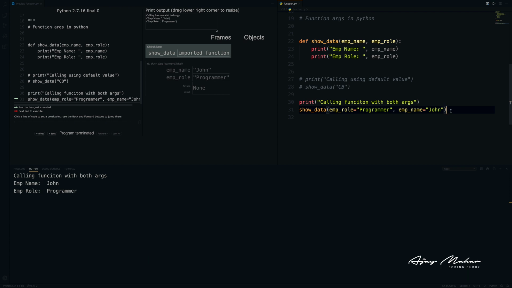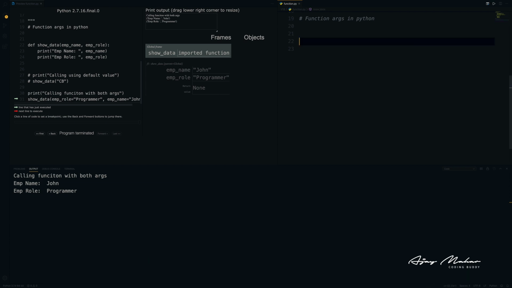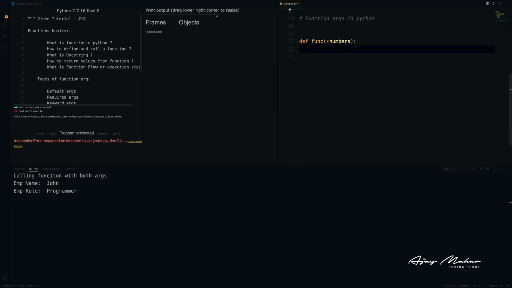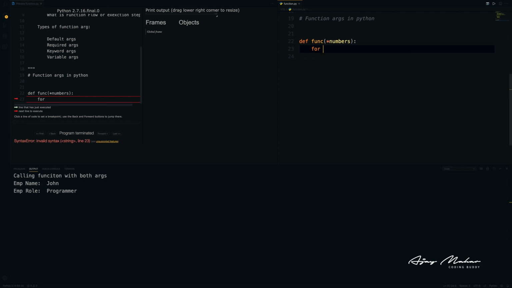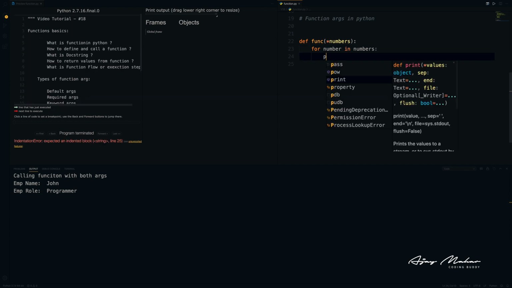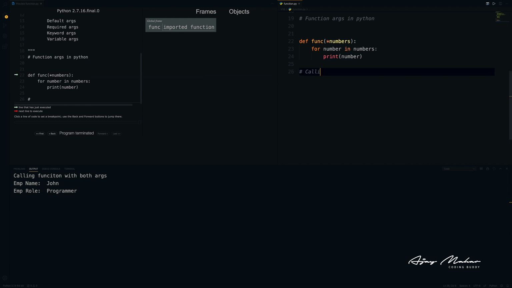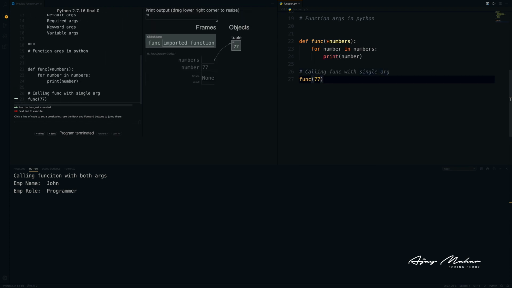I will write a complete new function for that. So I'm defining a function called func, and here I'm providing numbers, right? We are using a for loop, for number in numbers, just printing number. Let's say calling func with single argument. Now let's call that function with value 77.